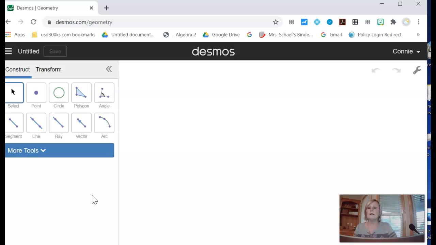I'm going to show you some of the tools that are here. So obviously the point, you can put points on your screen and have them draw them wherever they want. You could talk about collinear points versus non-collinear points.